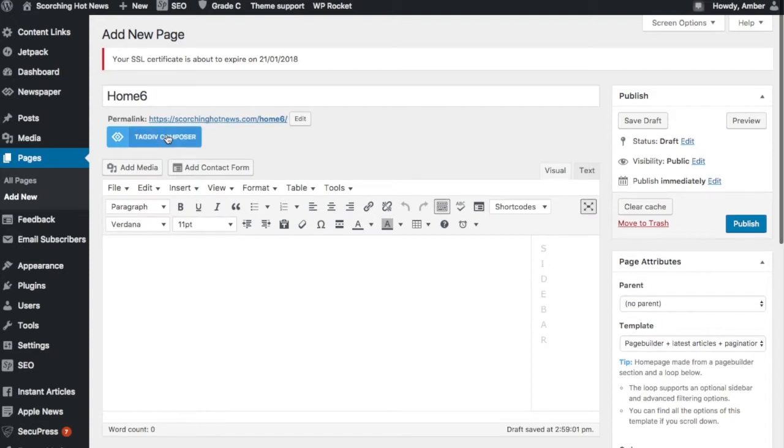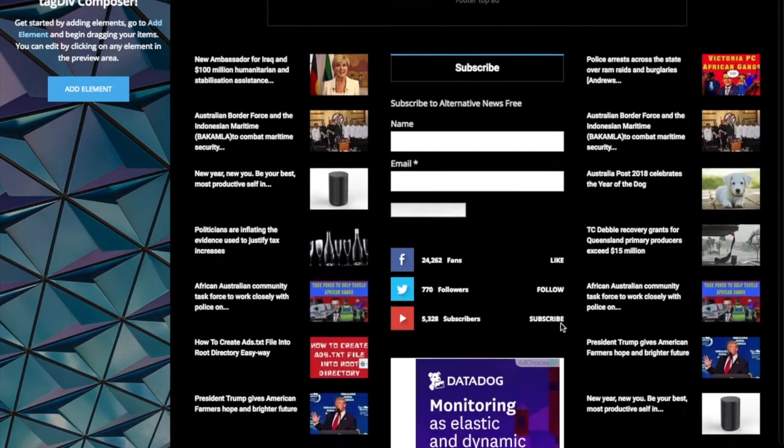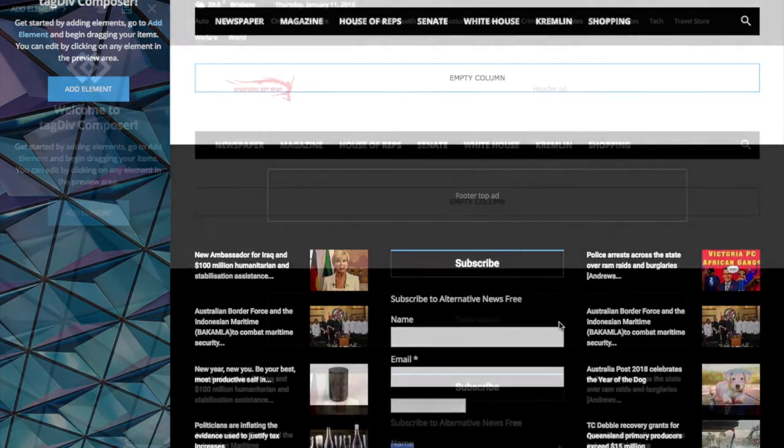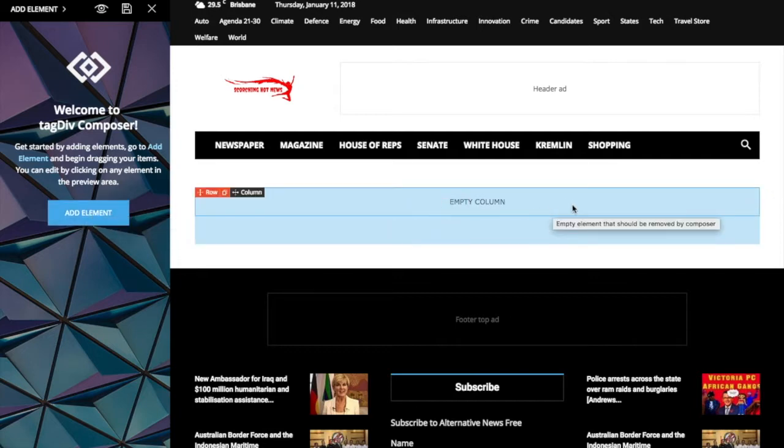So we click on TagDiv Composer, and we'll get that little thing spinning around. I've already got my footer set up, so there's nothing I can do about that, but that's okay. We'll still keep on going. So we've got our first element.